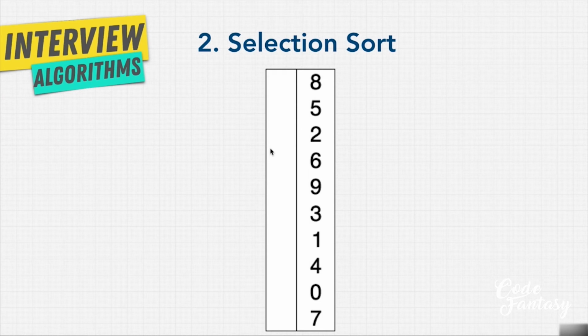Welcome back. Let's talk about our second sorting algorithm, and it's called selection sort. Selection sort is, again, one of the simpler possible ways to sort a list. The algorithm works by scanning a list of items for the smallest element, and then swapping that element for the one in the first position. Let me show you with this animation here.